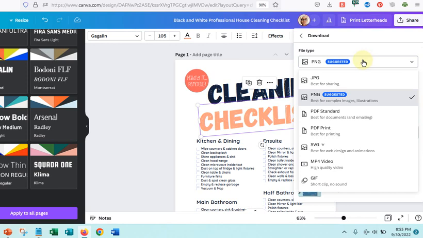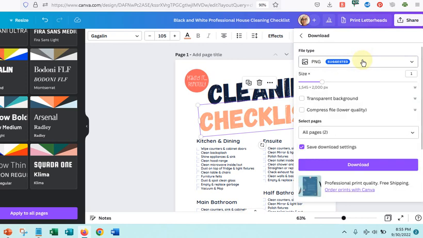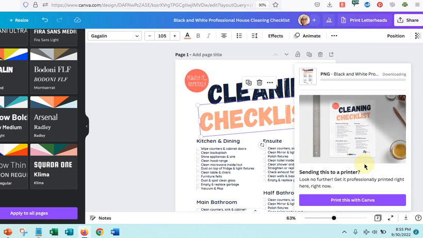So just know that you need to save a PNG. You're going to save one version of this in PNG, and you're going to hit download. You're going to save both pages, and you're going to hit download. And so then it's going to download this to your computer, to the folder where you keep your download files.